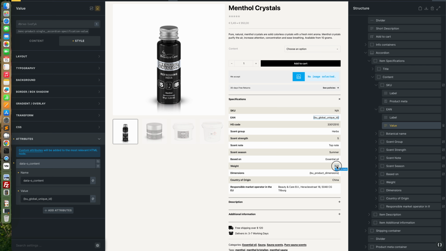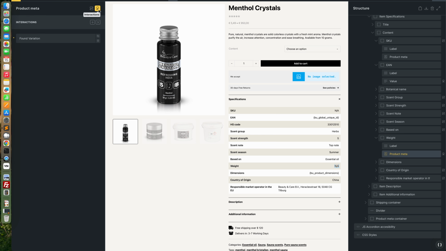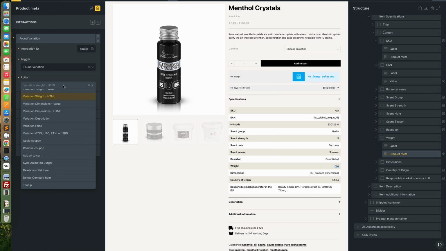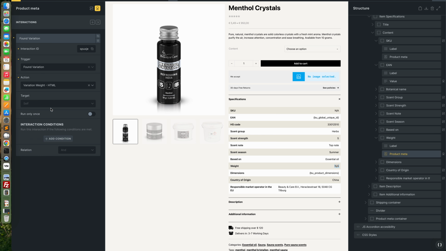If we look at the weight, you can see that I set data-o-content to the product weight, and the interaction is found variation weight HTML, or you can set the original value, just the integer value you can capture. I set the variation weight HTML, so it will display the unit also.